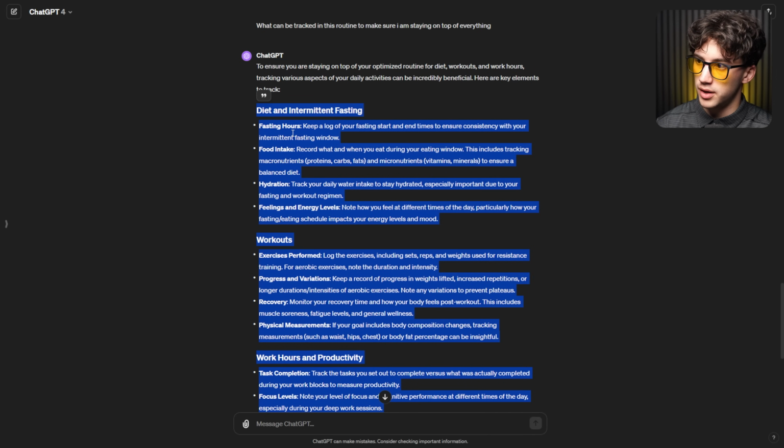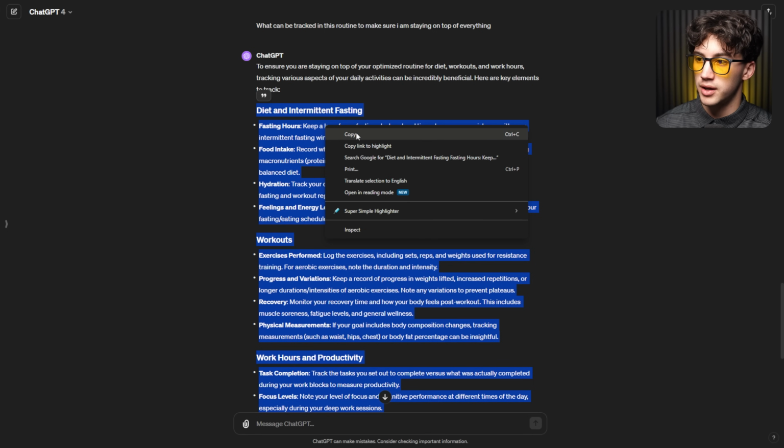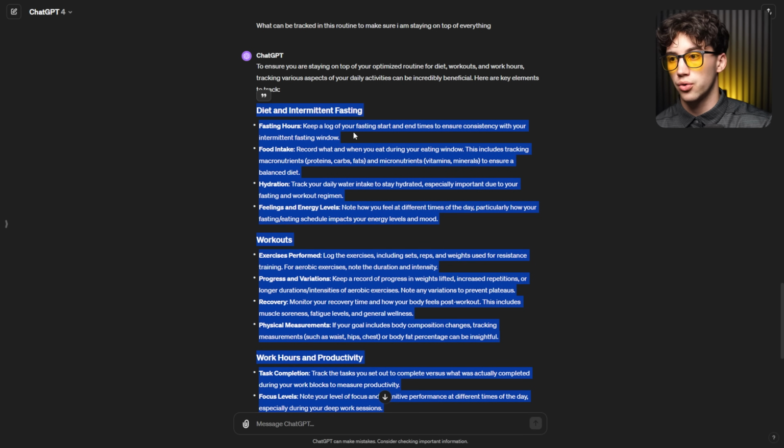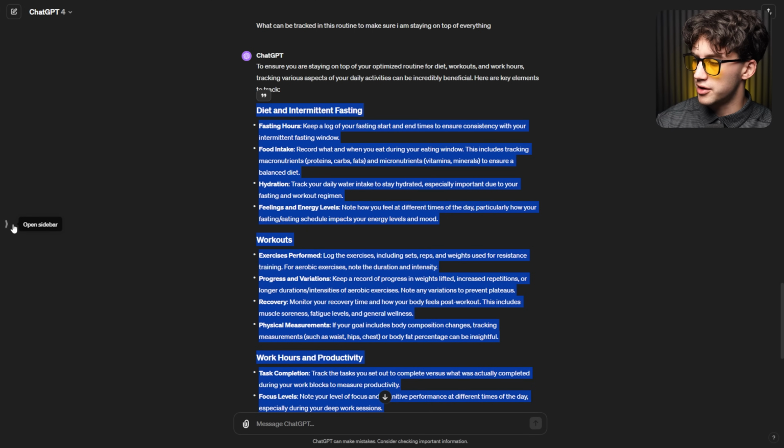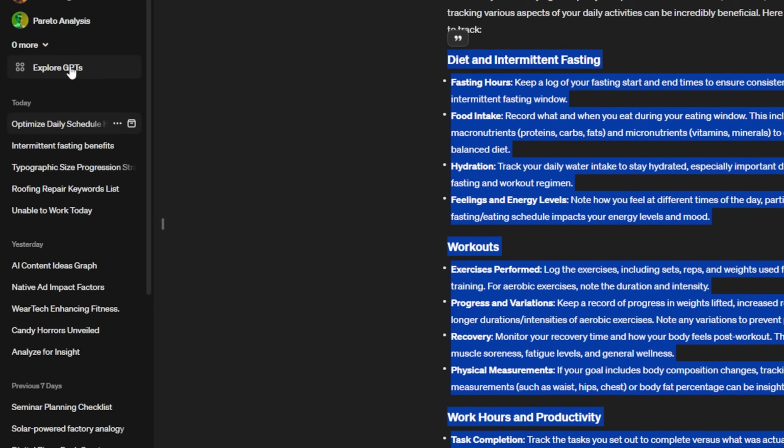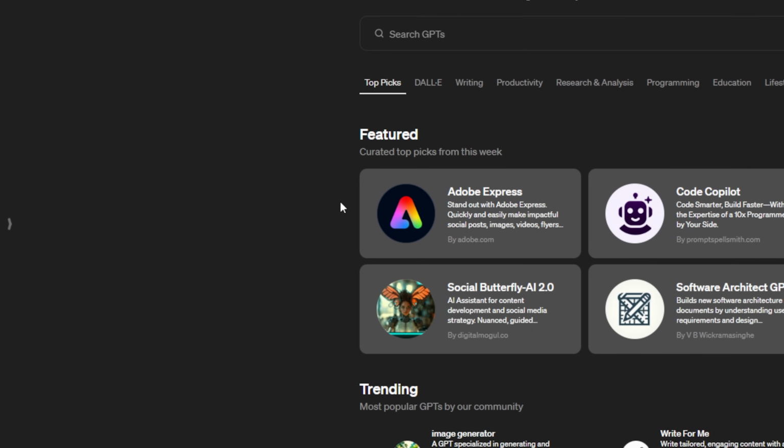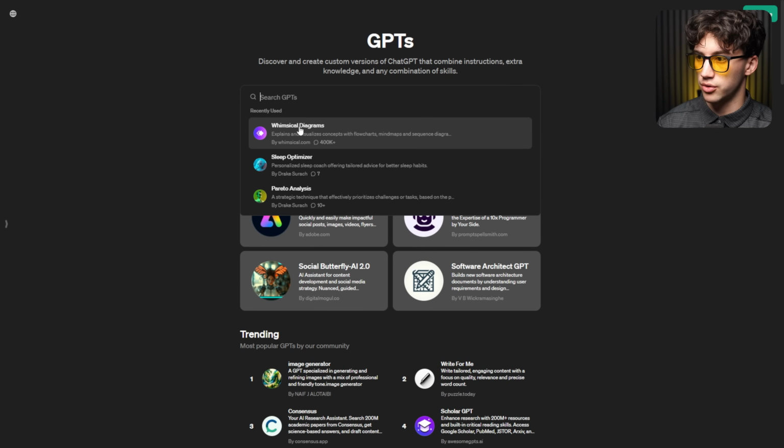I'm going to hit Control C. You can also right click your mouse and hit copy, or if you're on your phone, you can hold down that text after you have it highlighted and hit copy response or copy output in your ChatGPT app. And then I'm going to open up my sidebar, select Explore GPTs, close my sidebar, and then search the Whimsical Diagrams plugin.